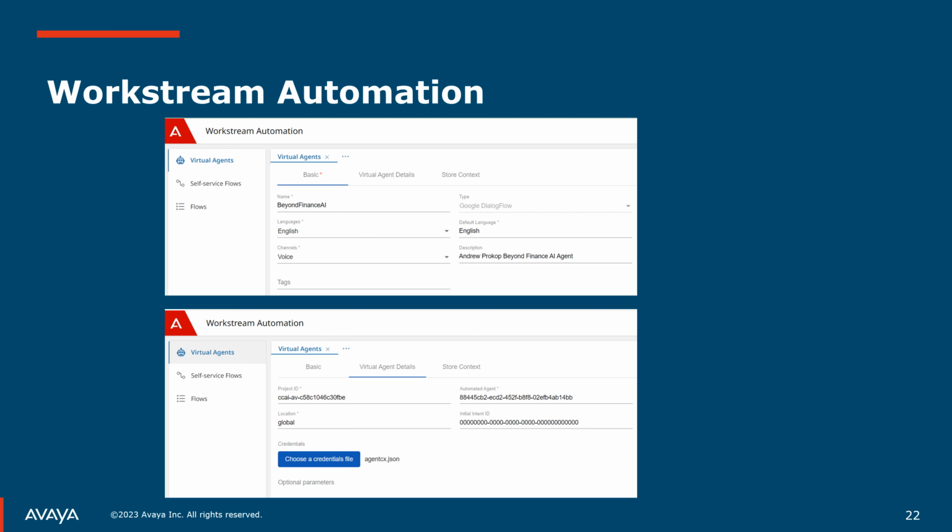That's the top image. In the lower image, I go back to Dialogflow CX and get the project ID for the agent. I get the name of the agent, that long string of numbers there, which is the name of the agent from within Dialogflow CX. And then I take the credentials file for the service account for this agent. Getting the credentials file and those things are beyond the scope of this presentation, but it's pretty easy to do, and there are explanations in Dialogflow and in Google as to how to get this information. But now that I have this information, I can save this virtual agent and use it later in orchestration.